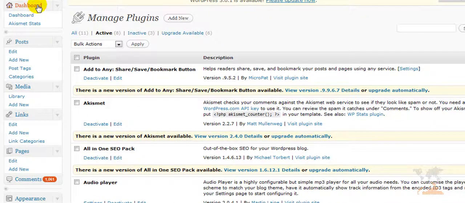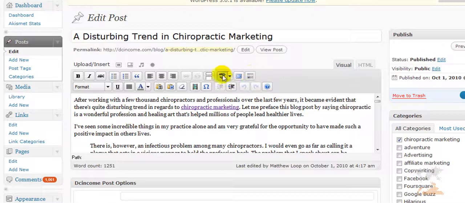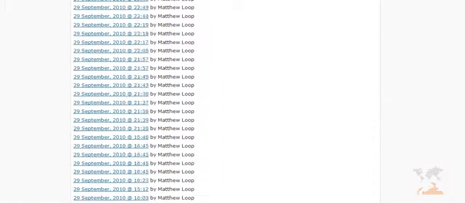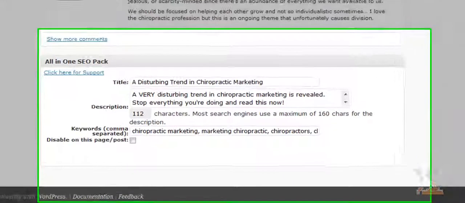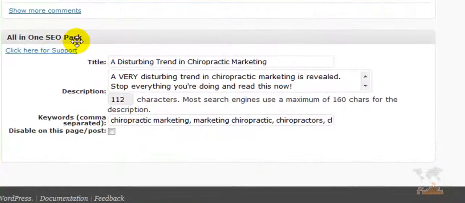Let's go to my dashboard. What I've done now is I've actually opened up a post, a disturbing trend in chiropractic marketing that we just looked at before. I'm going to scroll all the way down so you can see, and here I see where my All-in-One SEO Pack is. Bam, here's the title of my post. Here's my compelling description that makes people want to click on my post. Here are my keyword tags.